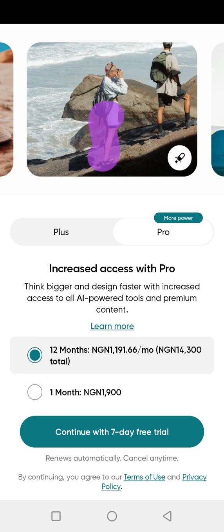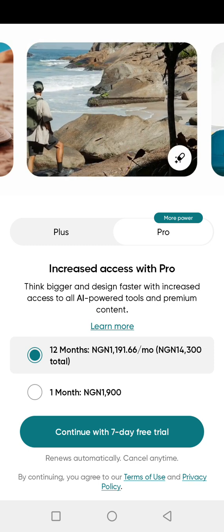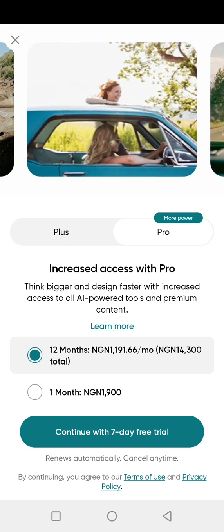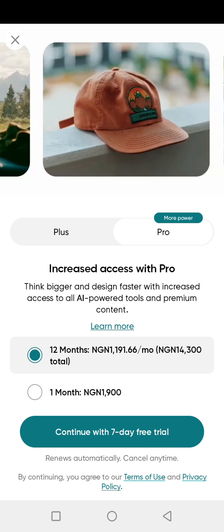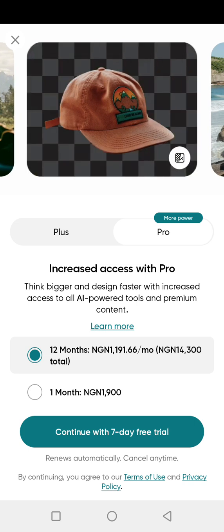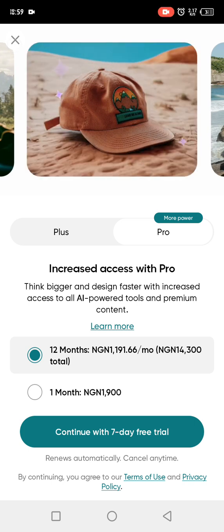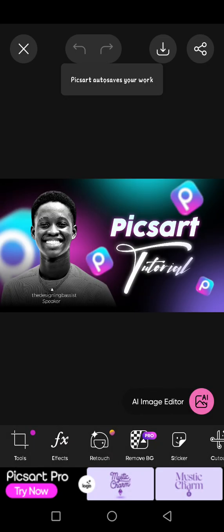So now this is what I'm talking about. When you open it newly, it will show you this. If you want to subscribe to their premium package for 12 months, you will pay a total amount of 14,300. But for 1 month, it's 1,900. So for now, I am not subscribing. I just want to show you how we do it on this Picsart. So now, this is our Picsart tutorial class.